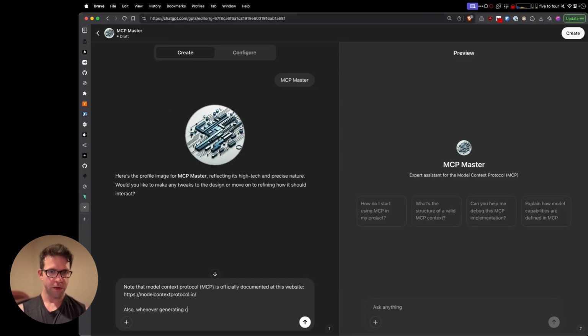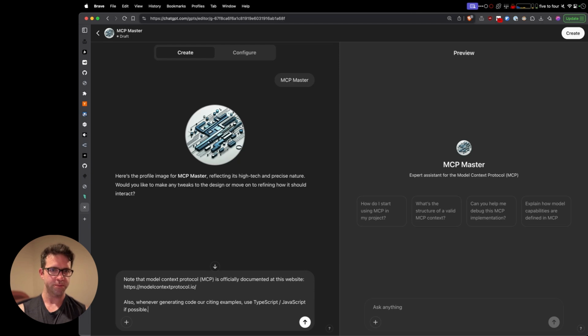Whenever generating code or citing examples, use TypeScript, JavaScript if possible. So we want to stick to TypeScript JavaScript here because the context here is building an Obsidian plugin or building a system to interact with Obsidian, and Obsidian itself uses JavaScript. So we're going to stick with JavaScript, although you can write these servers in any language you want. So I'm just going to tell that, yeah, that's fine.